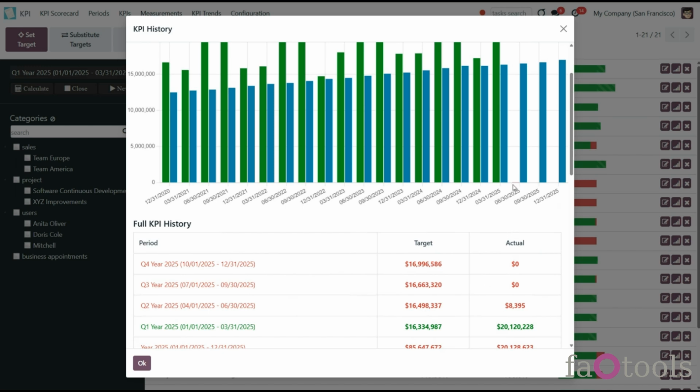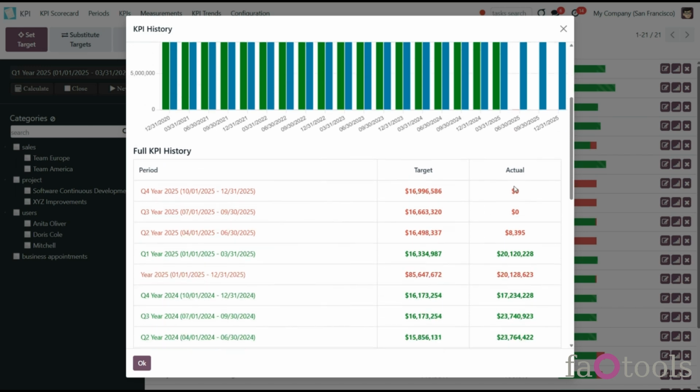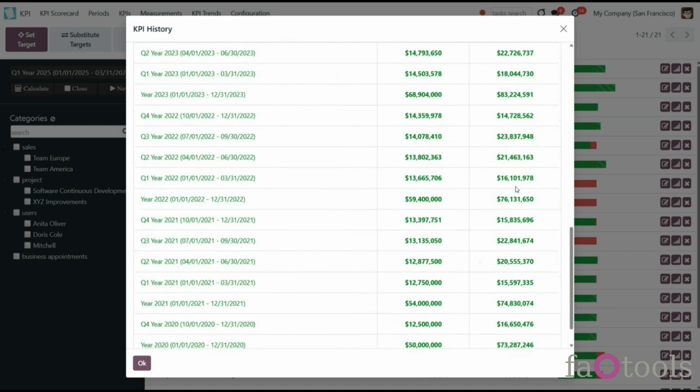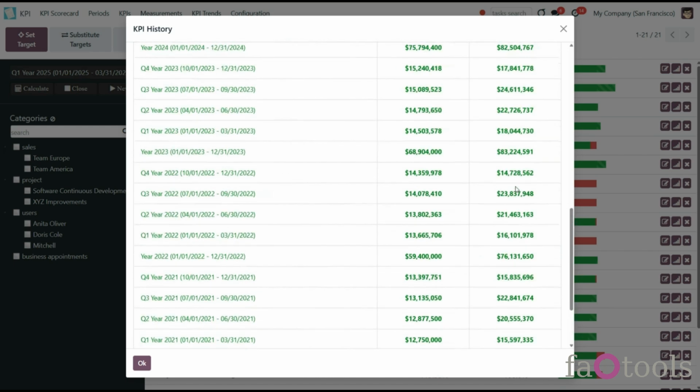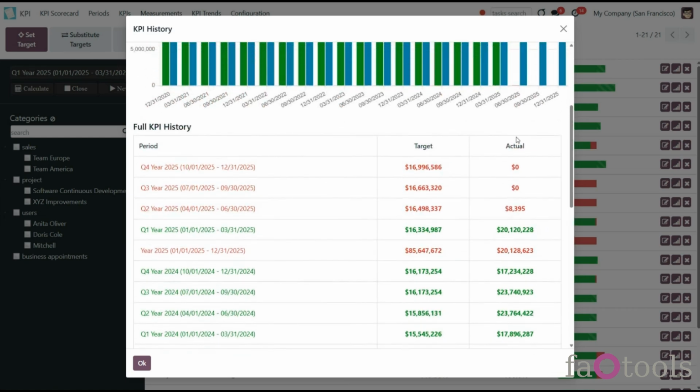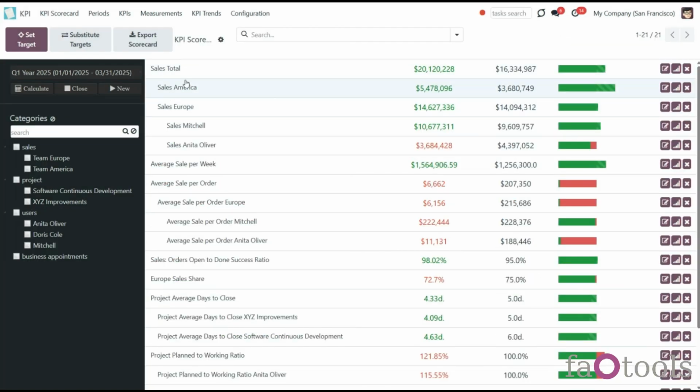Below the graph, there is a table, which shows the chosen KPI target for all the periods, regardless of the number of days in them. Keep in mind that in order to see the results in a graph, there should be enough historical data for the similar periods. Otherwise, the list of results by periods will be shown below an empty graph.